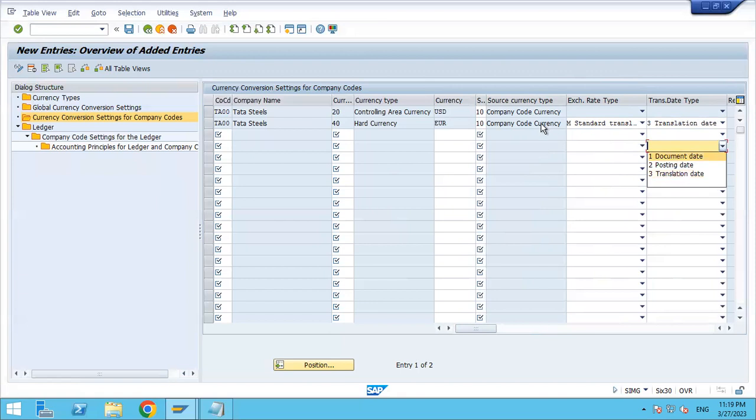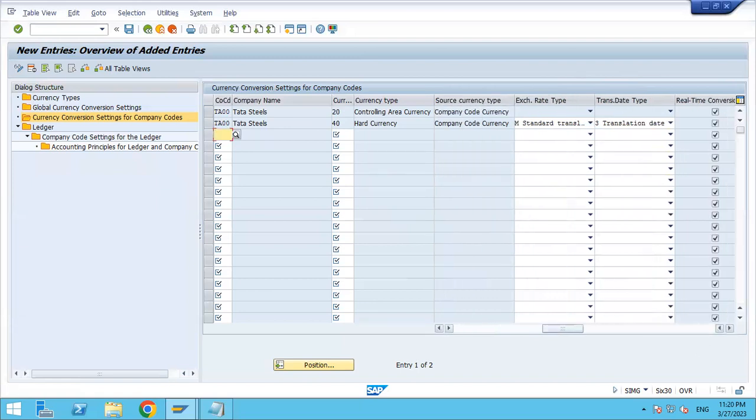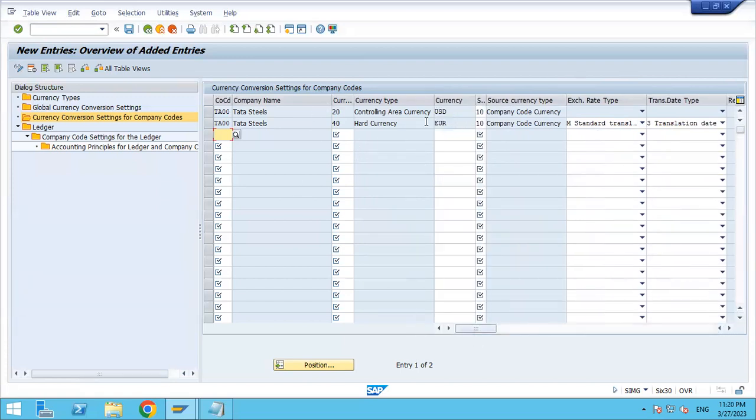Okay. Then scroll to the right, real-time conversion. So you tell me, how does the system know that euro is the hard currency? Where will you be finding that euro is the hard currency? I want an answer from everyone. At least try to attempt.